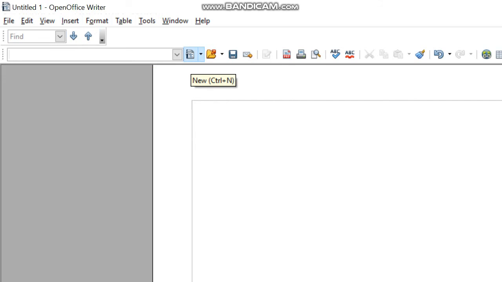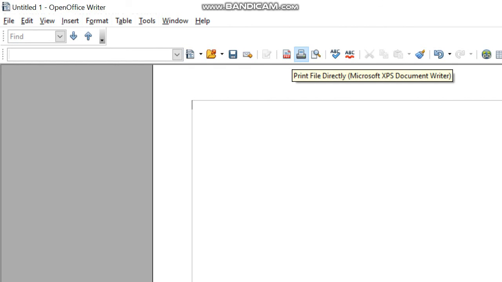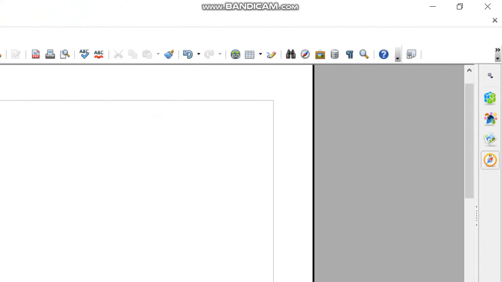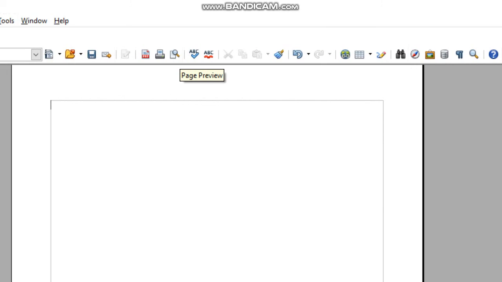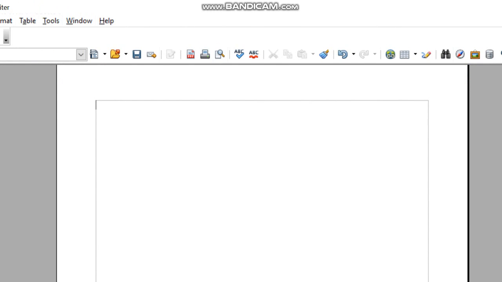This is to create new documents, open documents and files, save documents, send documents as emails, and export directly as PDF. If you want a PDF file, that's to print it. Page preview. Most of the stuff here is all here to the right hand side. There isn't really much to talk about on this.